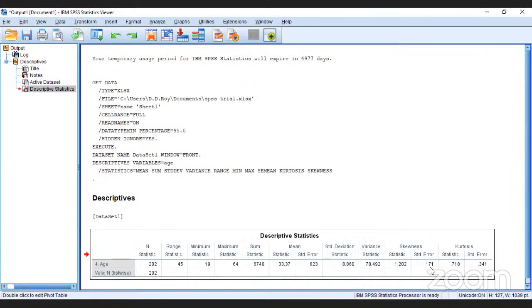So this is the output window, and in this output window you will find the syntax. It is your function to save the syntax. If you want to do PhD work, please save this syntax, because if you ever forget the data analysis, the syntax can provide you that support. So now you will find the different descriptive statistics. Minimum statistic is 19, maximum statistic is 64. So these are the sample size.